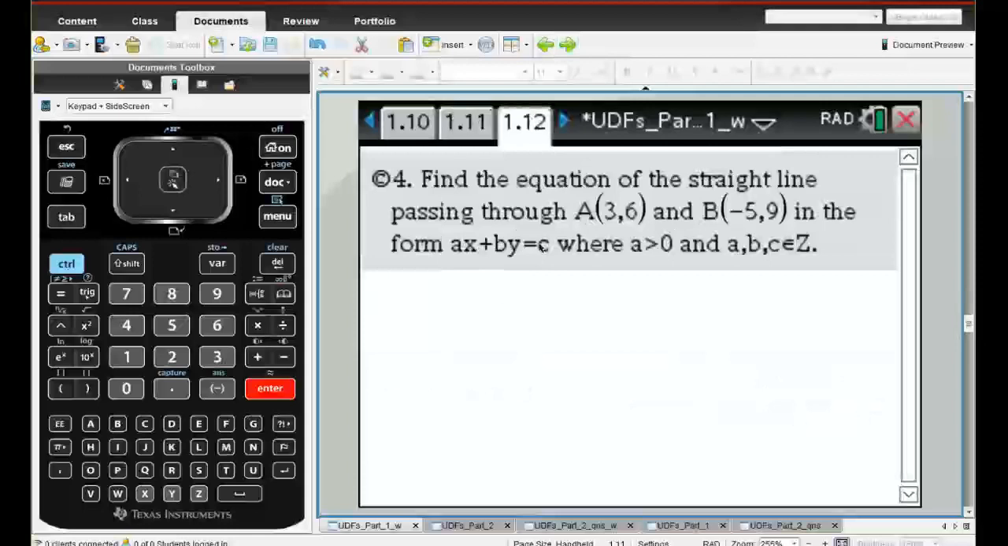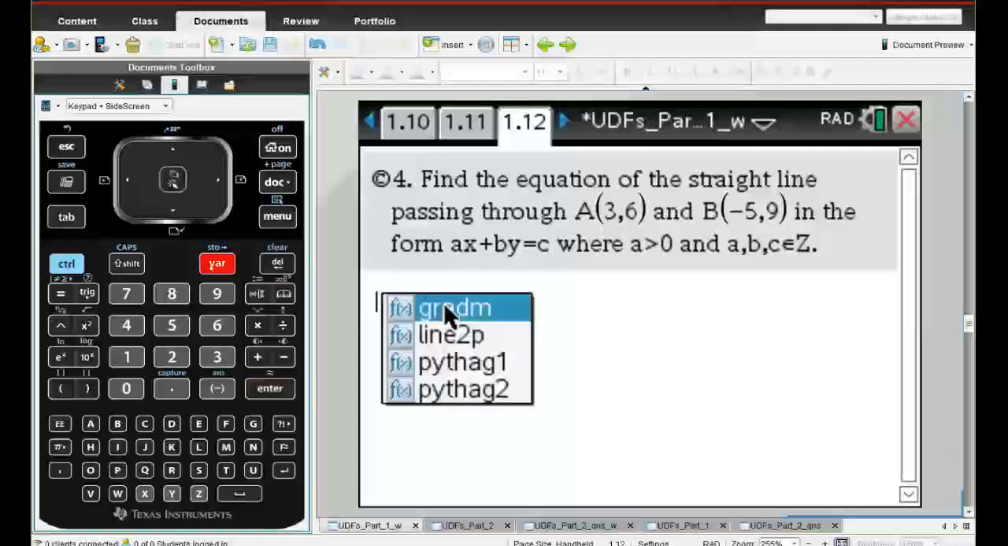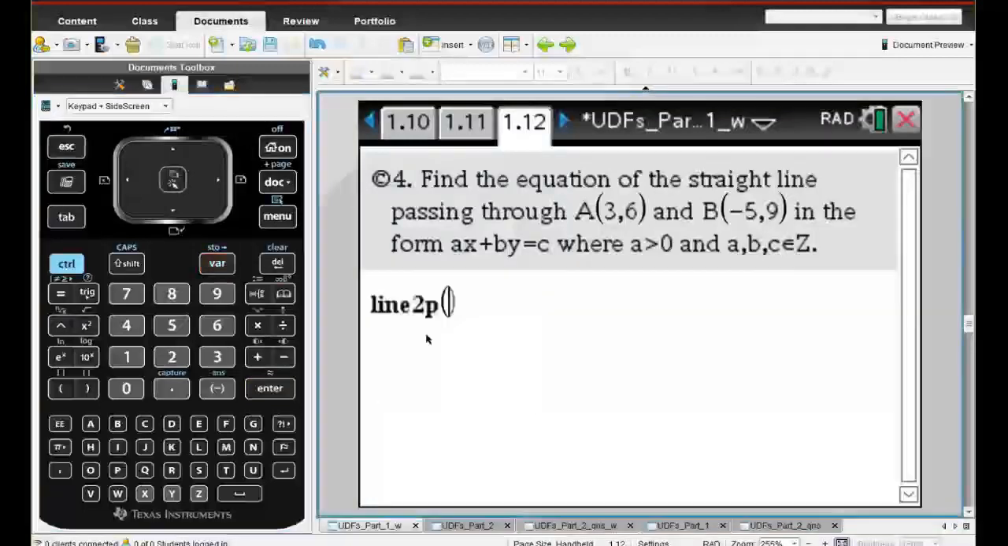So what we're doing this time is we've got this equation, find the equation of a straight line passing through A, 3, 6, and B, minus 5, 9. This time we've got to do it in the form ax plus by equals c. So we're still going to use our usual line 2p. We're going to put in our 3, 6. Now, very quickly, once you've got it there and you get familiar with it, you put these in rather quickly, even on the CAS calculator. I actually find that the CAS calculator is easier to put these values in rather than the keyboard when you're actually using it. So we've got that in.